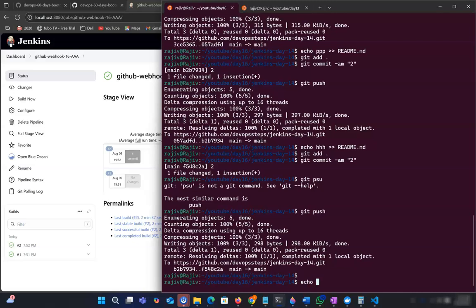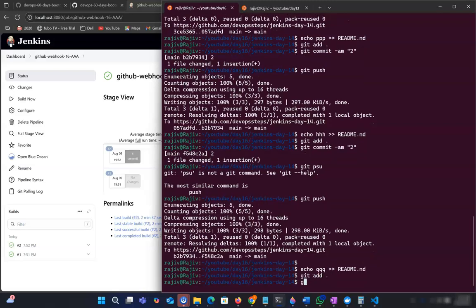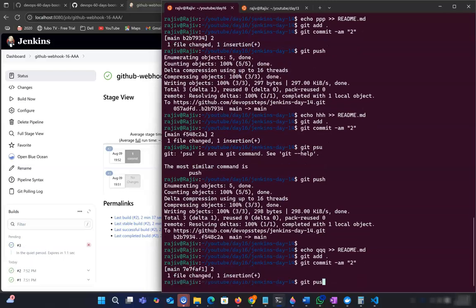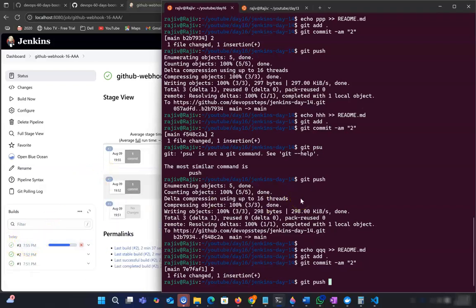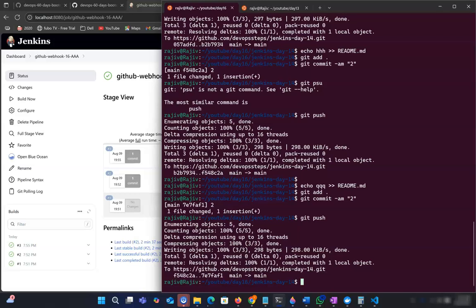So echo... you can see it triggered because after 1 minute it found some changes, but it takes at least 1 minute. So git push. Now it will wait for at least 1 minute. You can see no trigger is happening. So for Poll SCM we have a waiting duration of at least 1 minute. So let's wait for a few seconds.